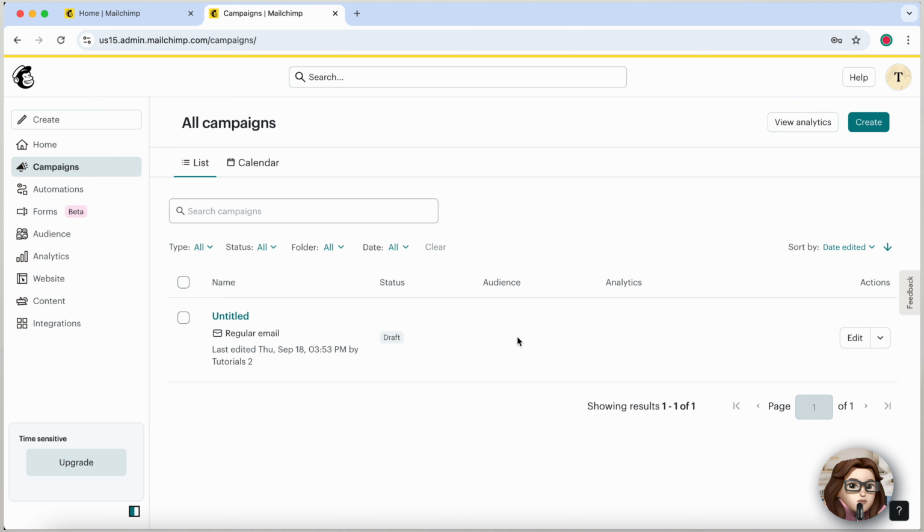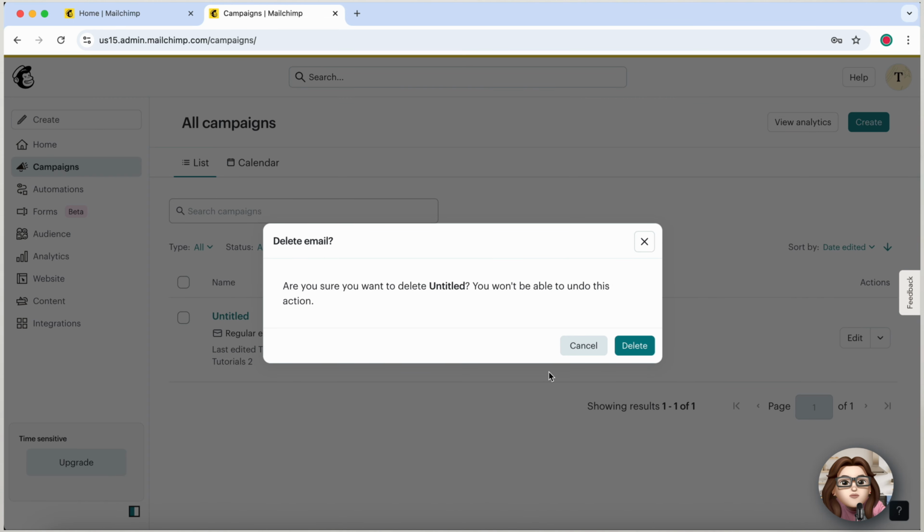Now open the campaign you want to delete. Go to the campaign settings or actions menu where you'll find the delete option. Click it and Mailchimp will ask for confirmation. Once you confirm, the campaign will be permanently deleted and cannot be recovered. And that's it. You've successfully deleted a campaign from Mailchimp.